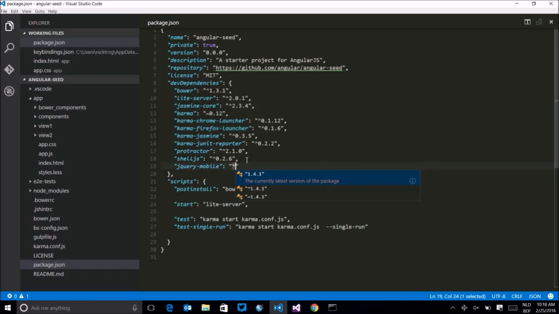So it's going to connect to the npm repository and give us the latest version of jQuery Mobile, which is 1.4.1, which we could use. So again, helping you along the way, but still very lightweight. If you don't want to use it, you don't have to. You can keep on typing, but still along the way you get some assistance in getting you started.